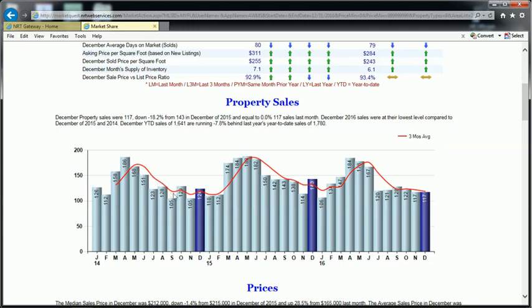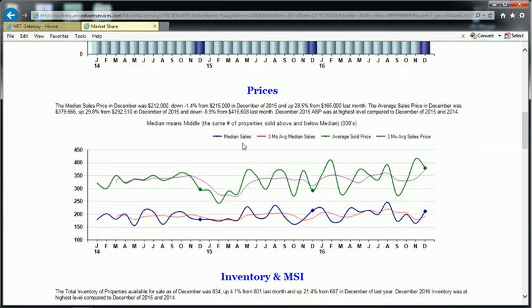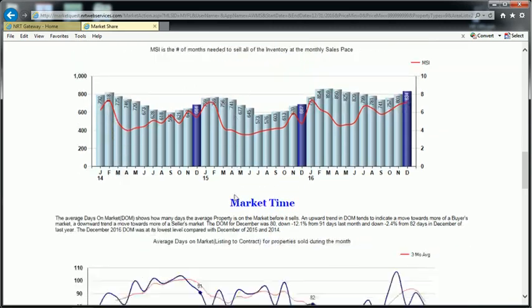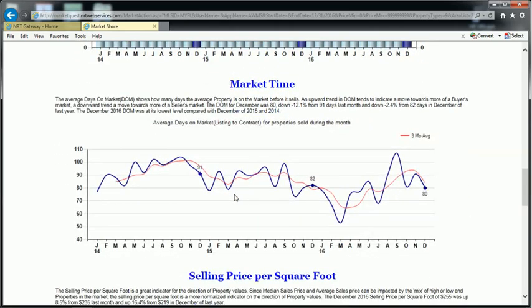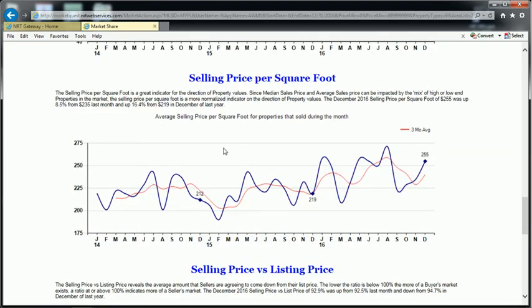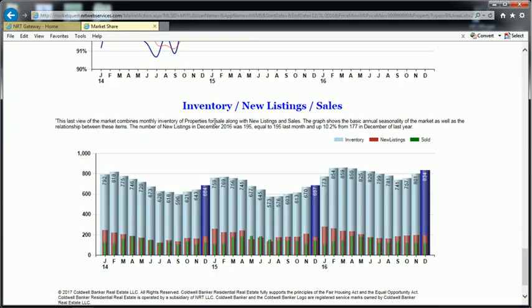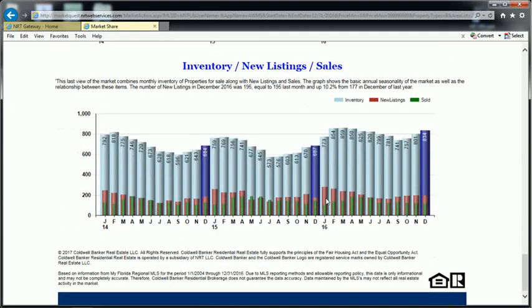You also see that there's a red trend line here that's a 3-month rolling average that helps to smooth out the line and show a more smooth trend. So there's a section for property sales, for both median and average sales price, for inventory and month supply of inventory. There's a section for market timing, which is the average days on market. There's a section for selling price per square foot, selling price versus the list price, and then there's a section for inventory, new listings, and sales.